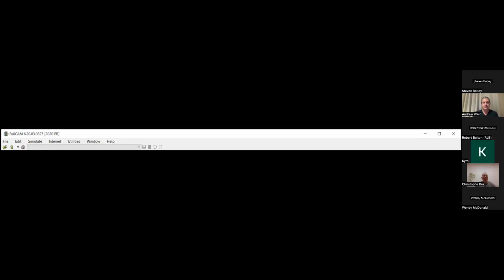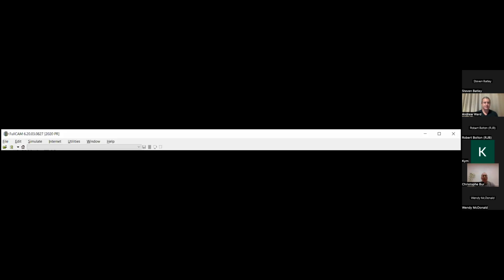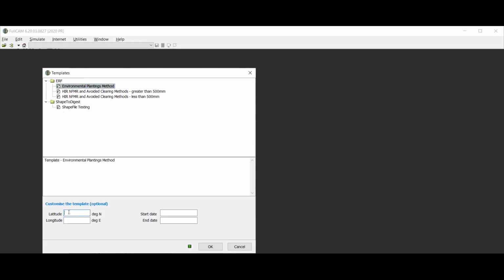Okay, so now that we've got the server, we will be able to use a template. So that is where you select your template, which of course is going to be environmental planting. Now, before you click OK, which is something I do every single time, you don't double click on that, you go straight there before double clicking, and you enter your latitude and longitude of your model point, right?